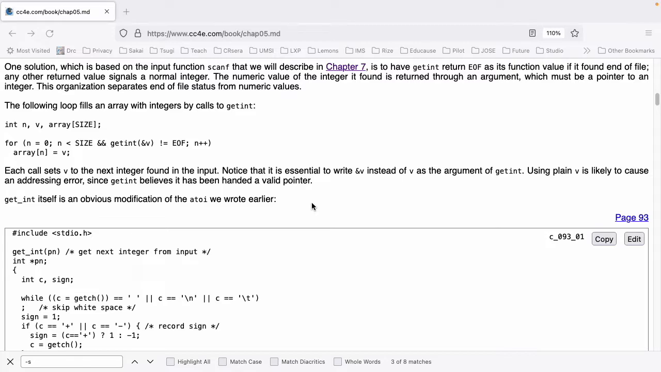int n, array[SIZE]; for (n = 0; n < SIZE && getInt(&v) != EOF; n++) array[n] = v; Each call sets v to the next integer found in the input. Notice that it is essential to write &v instead of v as the argument to getInt. Using plain v is likely to cause an addressing error since getInt believes that it's been handed a valid pointer.